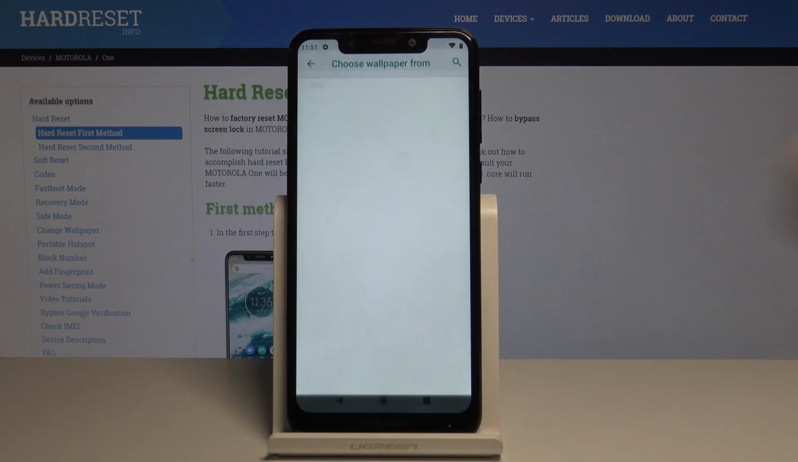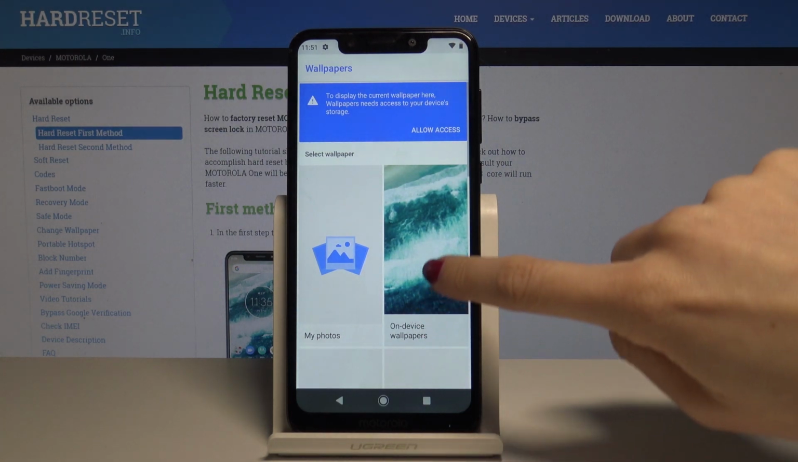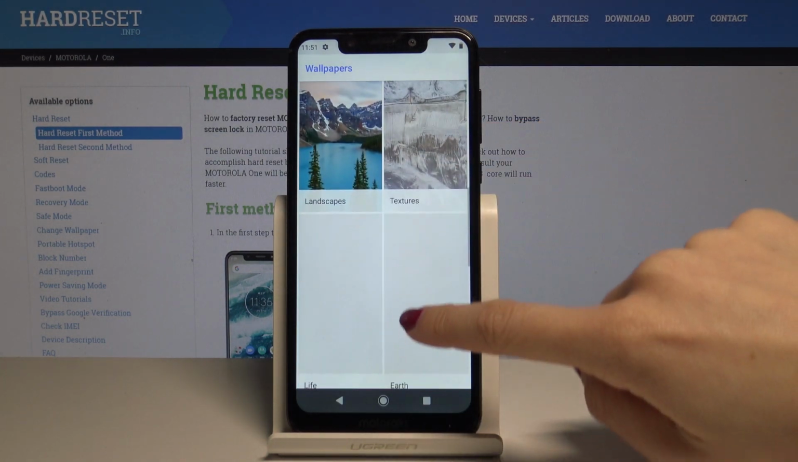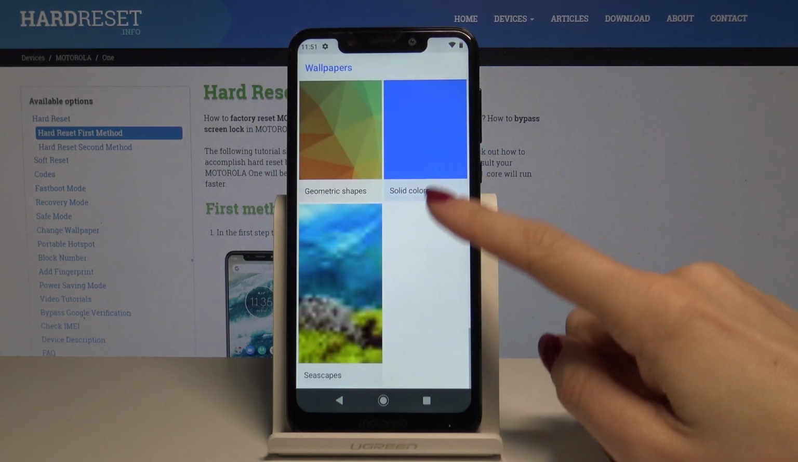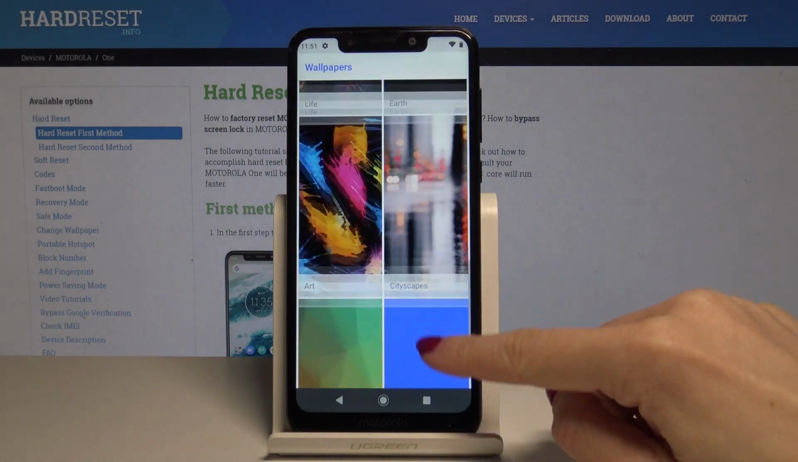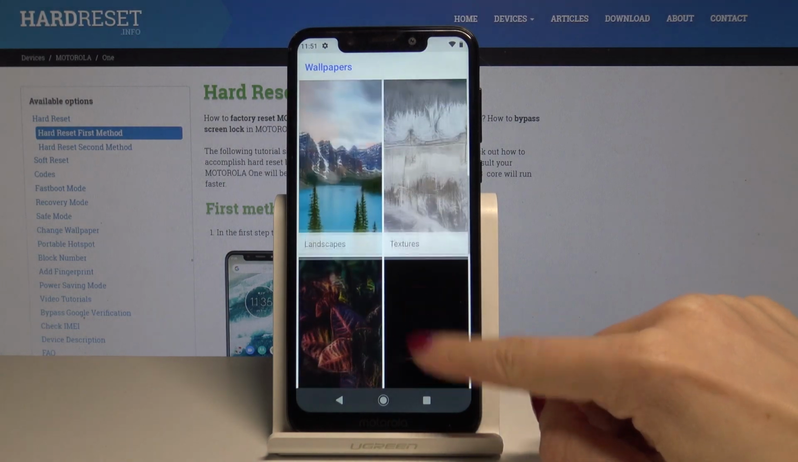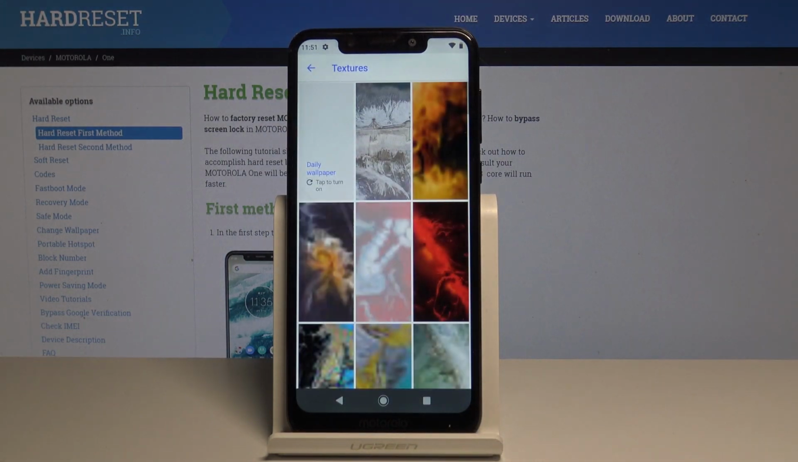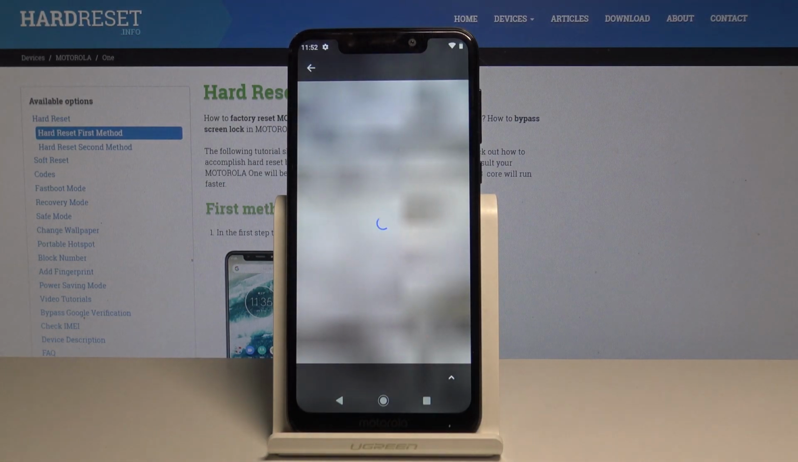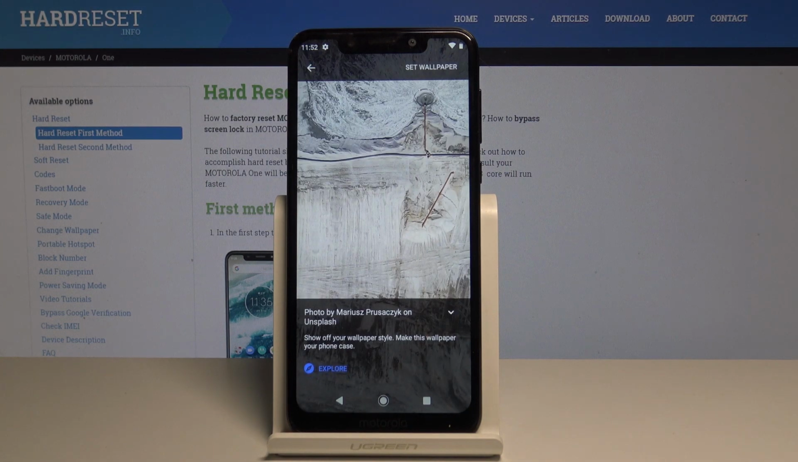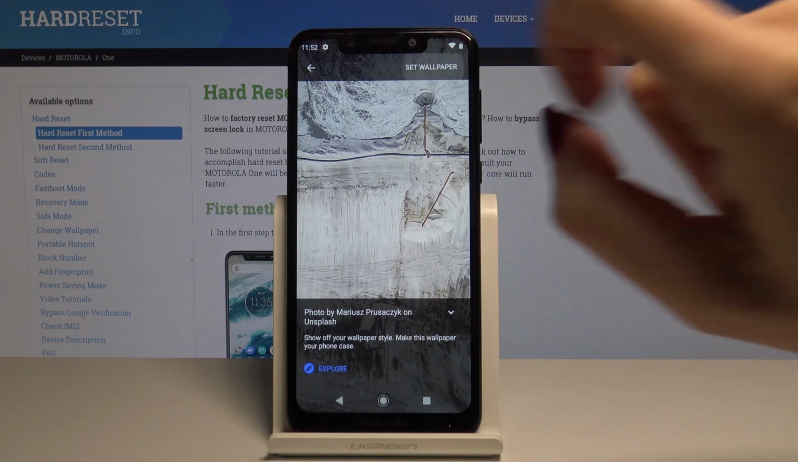So let me pick the third option. And here it's time to select the picture that you like most. As you can see, there's plenty of wallpapers, so let me pick, for example, this one. And now, if you truly want this picture to cover your home screen, just tap on Set Wallpaper.